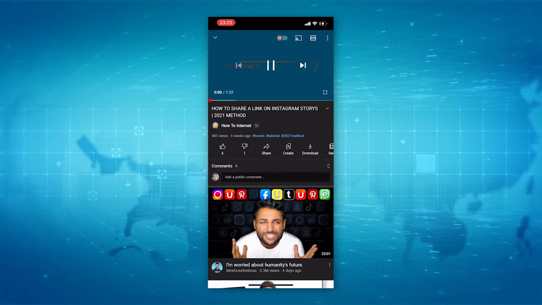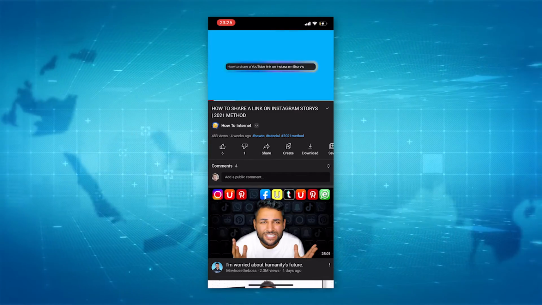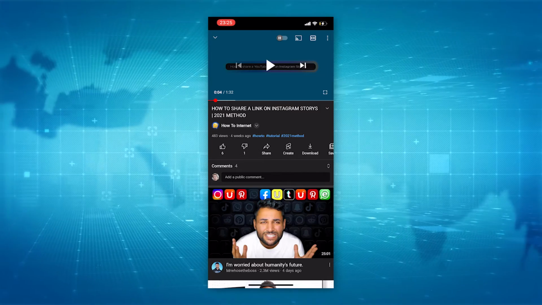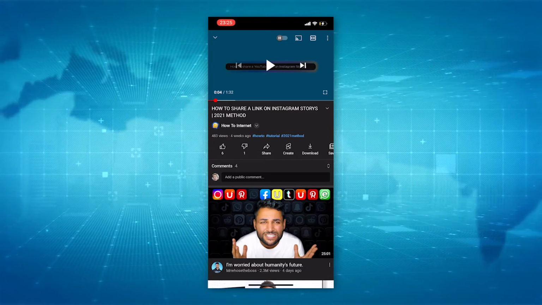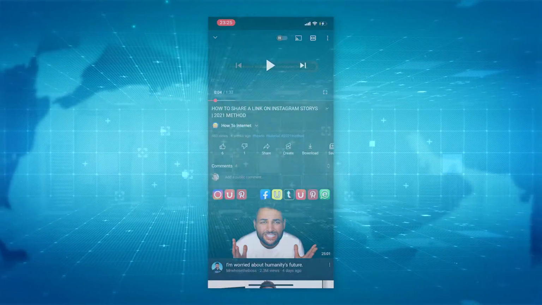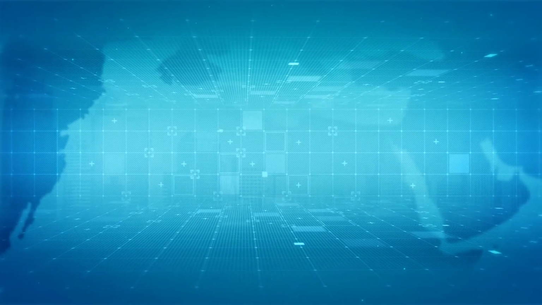When you pause the video, it will pause and stop. The video will also stop when you leave the YouTube app. And that is how to loop videos on the YouTube app.